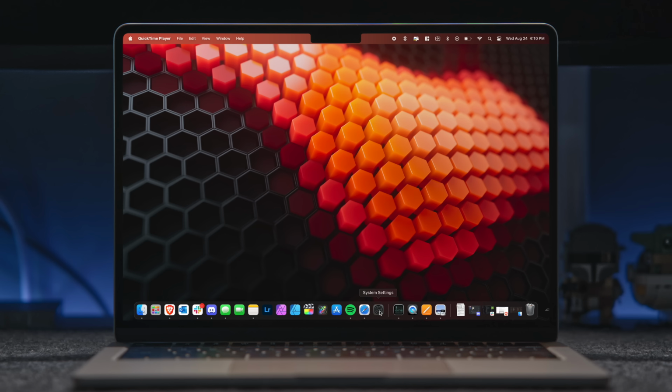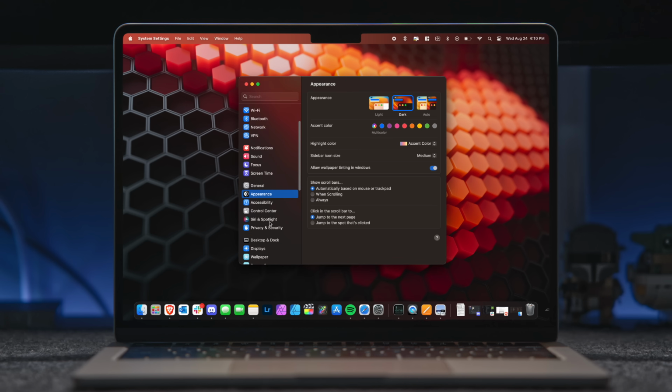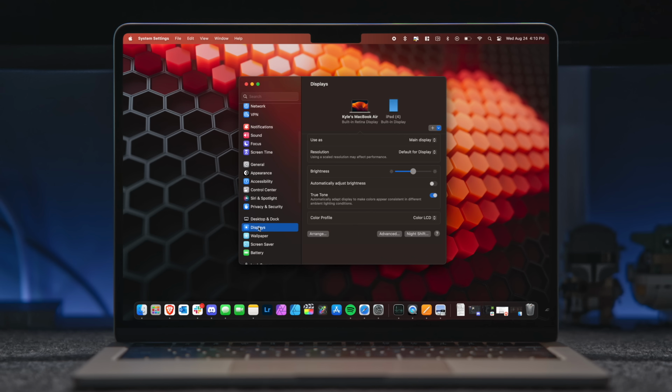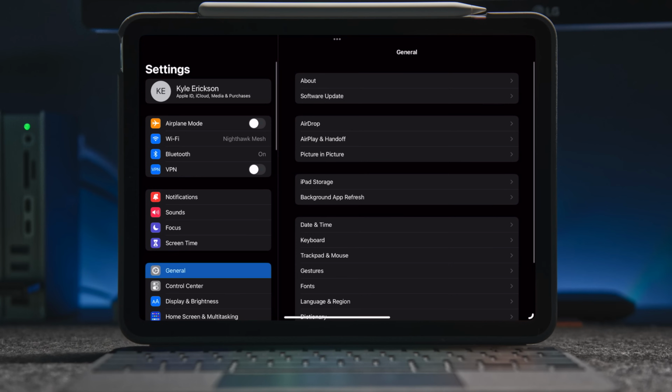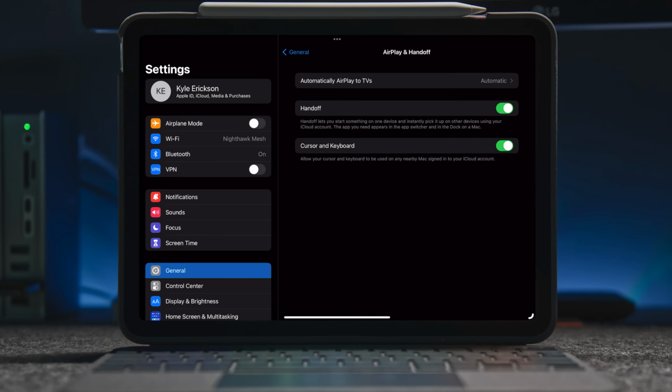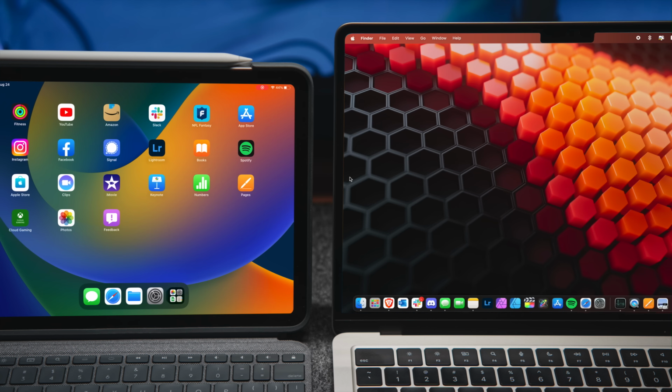To set this up on our Mac, we're going to go over to our settings and go to Displays and click Advanced. To make Universal Control work, you just need the top two toggles on, but you can also select the third one if you like. On iPad, we can go to Settings, General, AirPlay and Handoff, and make sure that cursor and keyboard is toggled to the on position. After that, I can just move my cursor over to the edge of my screen on my Mac until it starts to go through on the iPad side.